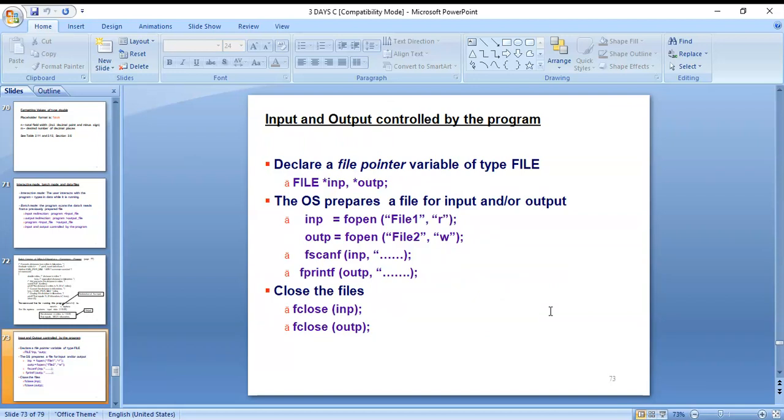Input and output can also be controlled by the program. It declares file pointer variables of the type FILE, inp and outp. These two are the file pointers. The operating system prepares a file for input and output. inp is equal to fopen, in reading mode, and the output in writing mode. fscanf is file scanf for input, and fprintf is also for output. To close the files we use fclose of the input file and fclose of the output file. These two are the pointer variables now.